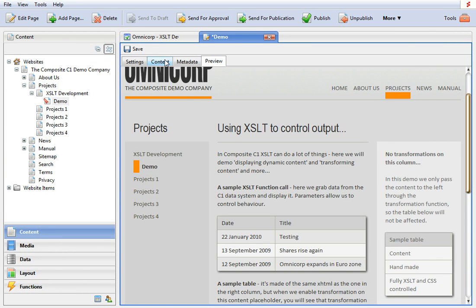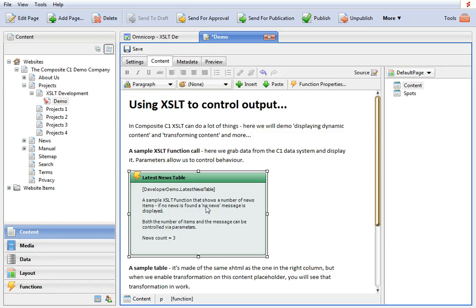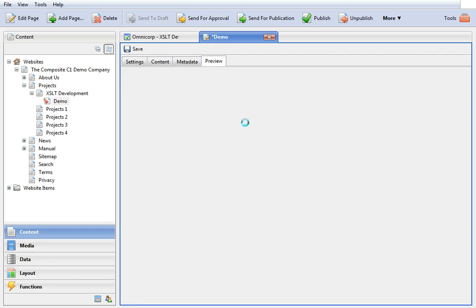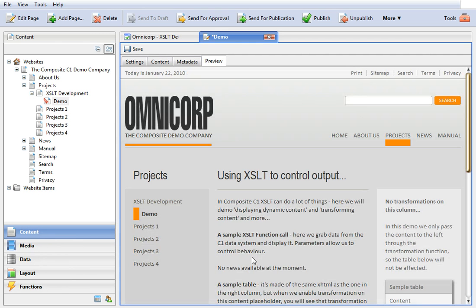Also, I'd like to see how this will behave when there are no data items to display, and I can pretty easily emulate that by setting the news count to 0. Instead of doing it using the graphical UI, I'll go and show you how you can also change parameters in code view. So I'll specify 0, which makes our XSLT function display its no news message.